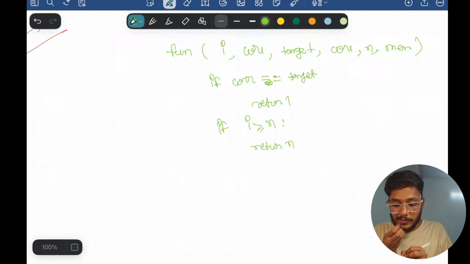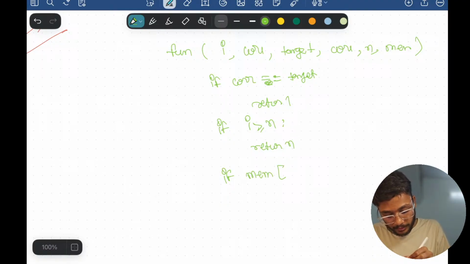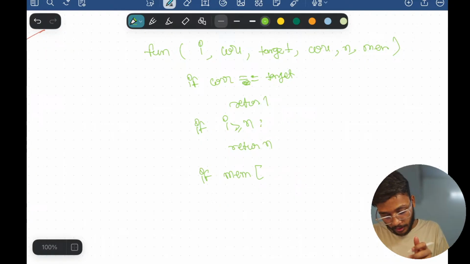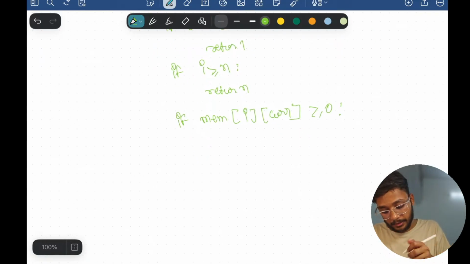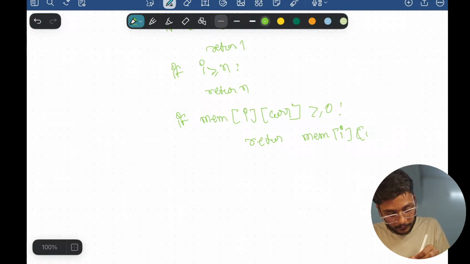And the third option, I mean it's not needed. The third one is, if you have something in the memory, you can say I'm looking for the current value, and right now I'm at the ith location. Is it possible to get greater than or equal to 0? That means you got the result, you already pre-computed it. Return mem of i and current.